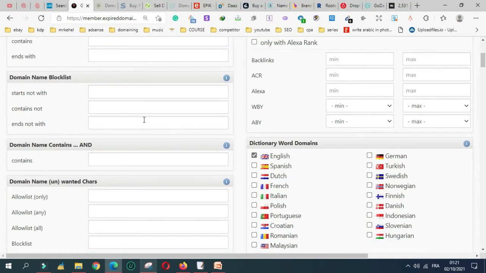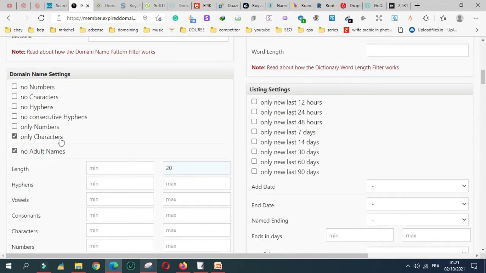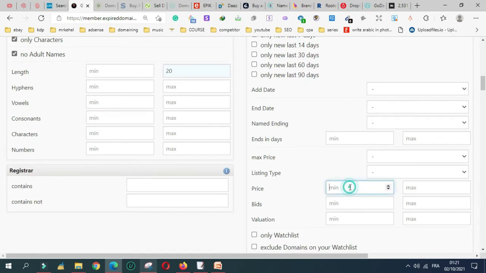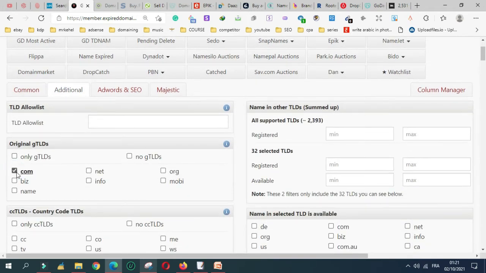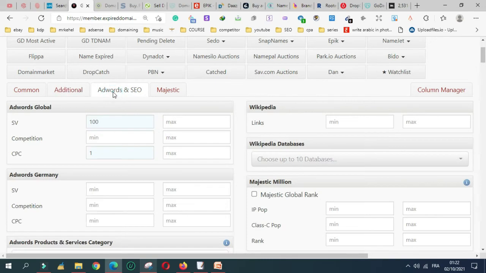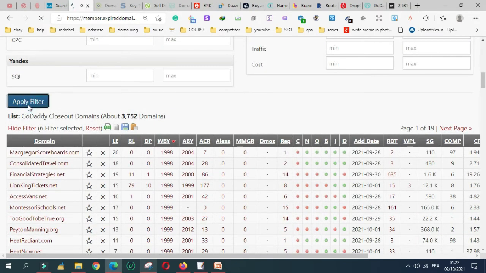Okay, so we will put the same filter, just like this: English, no adult, name, only characters. Here in the price we will put 4 in the minimum, and in the maximum we will put 11. Then we will go to additional and choose .com, because if we don't choose .com, they will show us .net, .info, .org, .mobi, and all other extensions. And then on the AdWords SEO, we will keep it at $101 in the CPC, and after that we will click on apply filter.